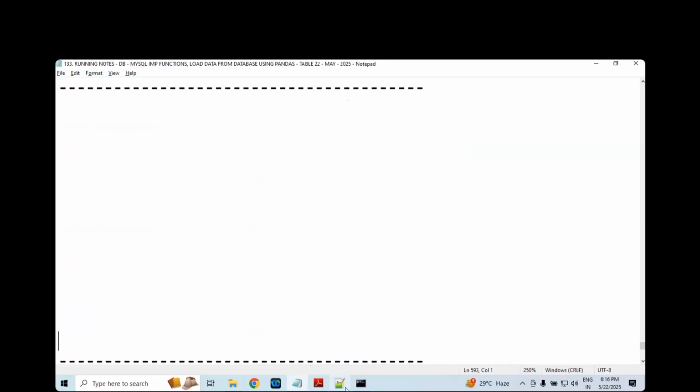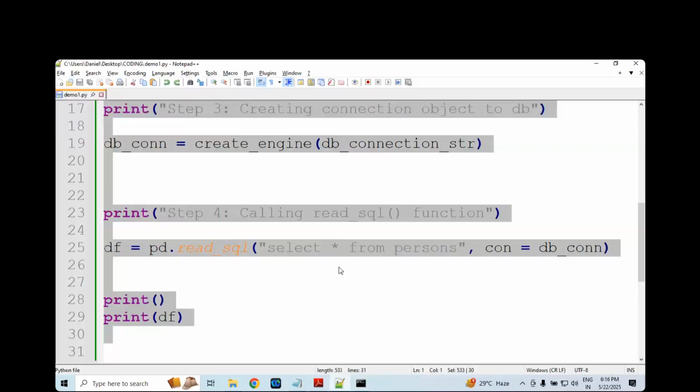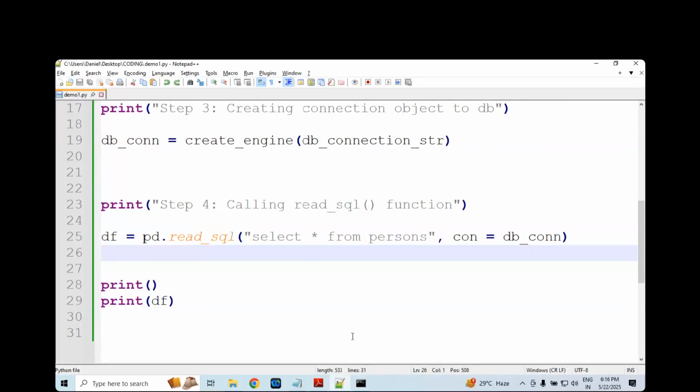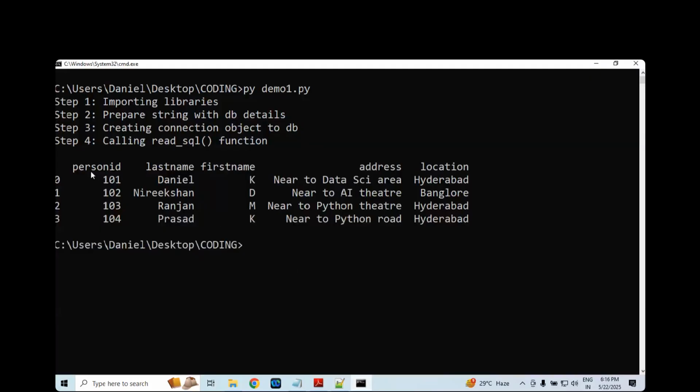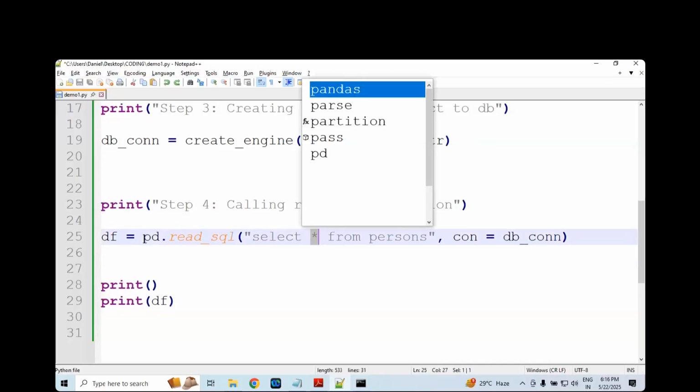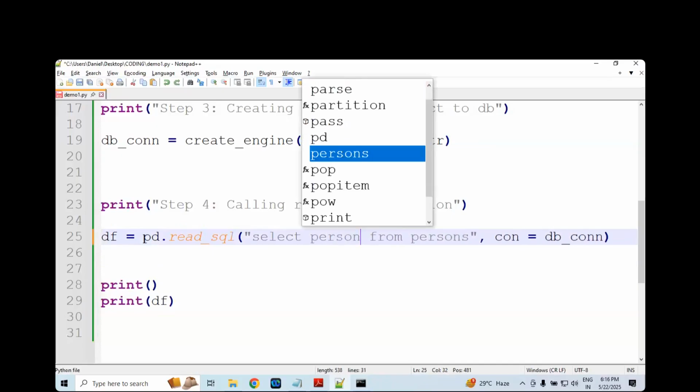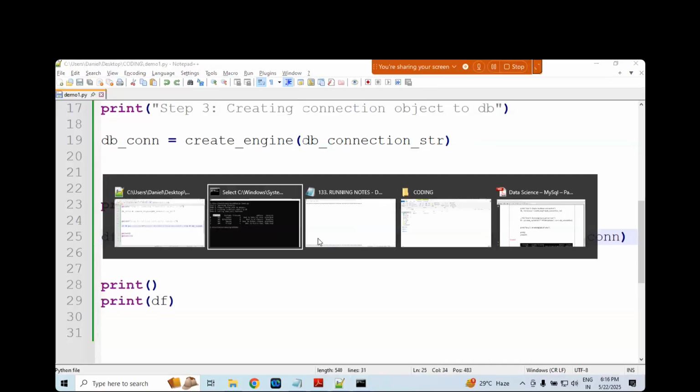After getting the data frame, I hope you know what all operations we can perform. Sir, you can write any query. Do you want to write some other query actually? Do you want to select a single column actually? Person ID. Yeah, you can just try to select.